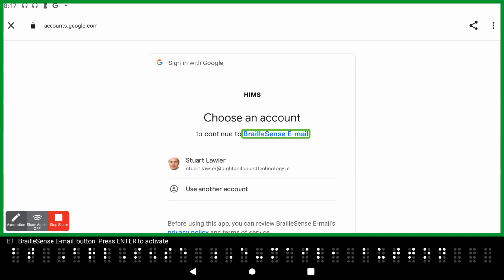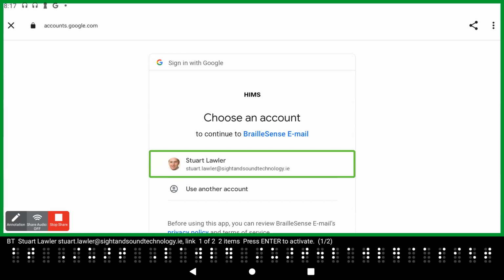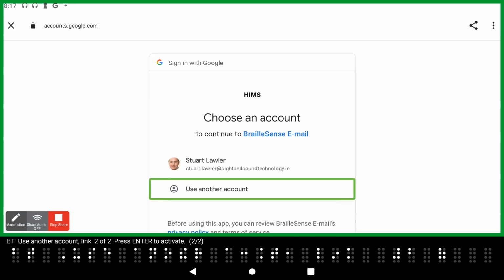So it wants me to choose an account. Button Stuart Lawler Sight and Sound Technology IE. Link 1 of 2 to items. Press enter to activate. So that's not the account I want. Button use another account. Link 2 of 2. Press enter to activate. So there's an option, use another account. So I'm going to press enter here.